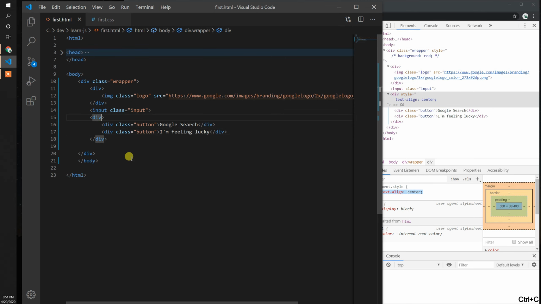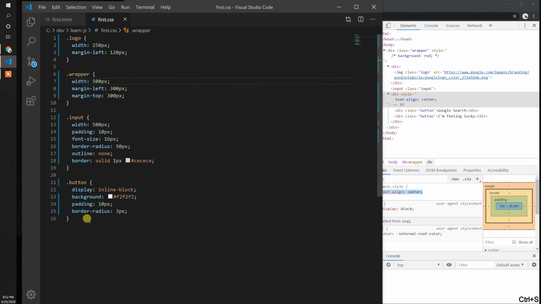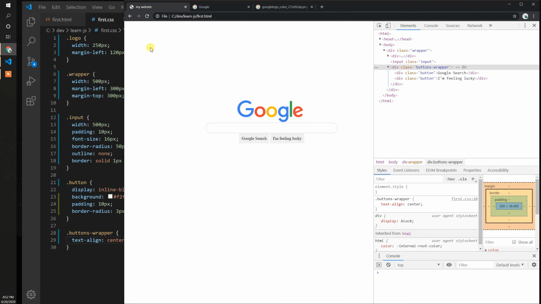Let's create another class here, and we'll say class equal buttons. No, let's say buttons wrapper. Actually, let's make it like that, maybe. Alright. Buttons wrapper. Text align center. Let's reload to see if it's good. Yeah, so it's getting a bit there.